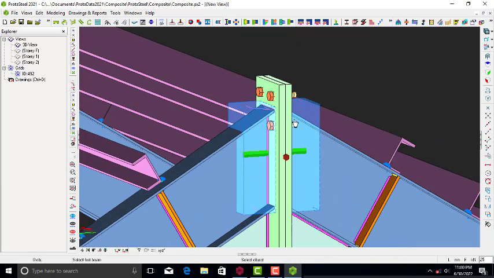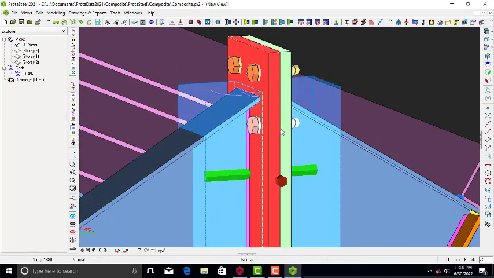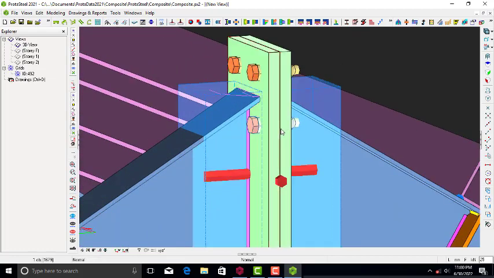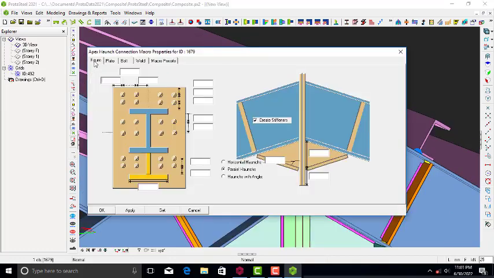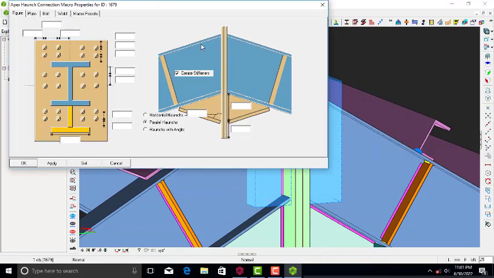All right, so you can see you have a base plate there and everything. Okay, so you can click on it and press enter, so that you can enter the macro. Then under the figure, you will see that you have a lot of things to do there. You will see that you have stiffener. For example, you can see this is stiffener.